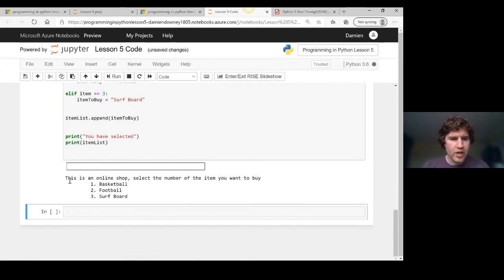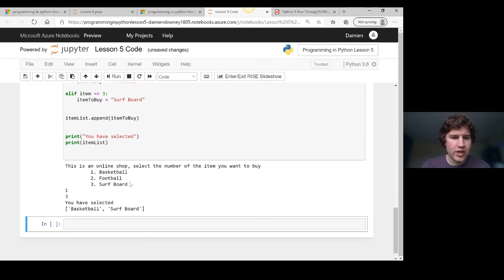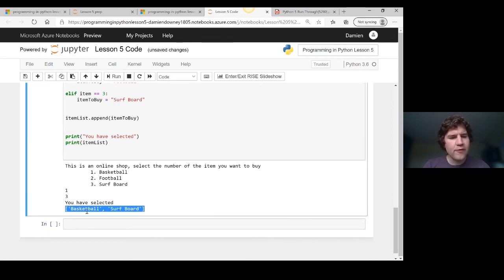Scroll down here to the bottom. So I'm going to pick a basketball for the first thing that I buy. So that'll be a number 1. And then a surfboard for the second thing that I buy. That'll be number 3. And then we can see that it prints out my list. So it didn't forget the first thing that I purchased, and it's remembering the second thing as well.